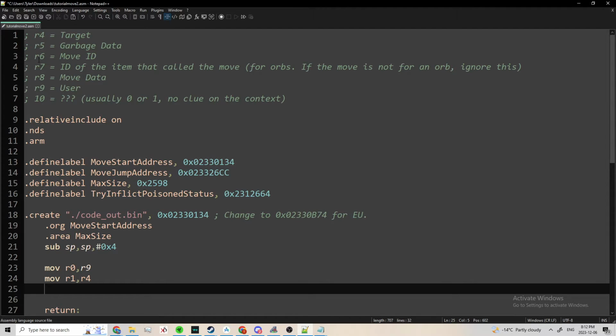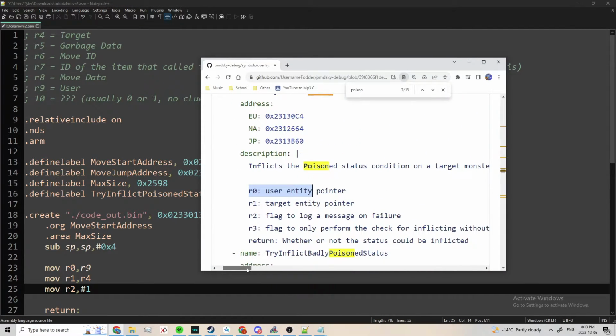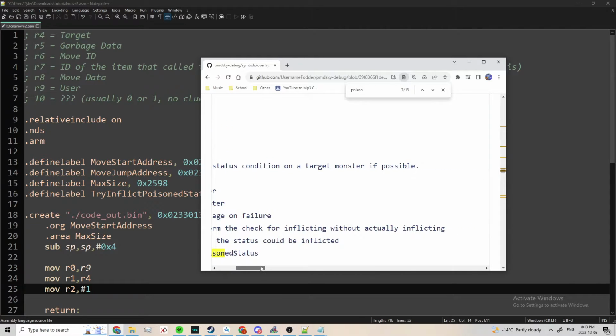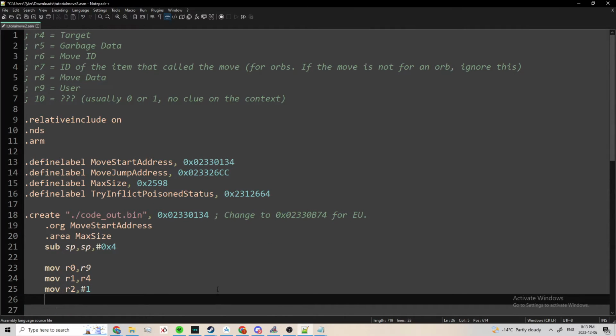So what do we do? Well, we can also just put actual numbers in there. This will take the number 1 and put it into R2. Simple as that. R3, flag to only perform the check for inflicting without actually inflicting. Well, we kind of want to inflict the status, so let's not do that. All right. So our registers are in the right place.